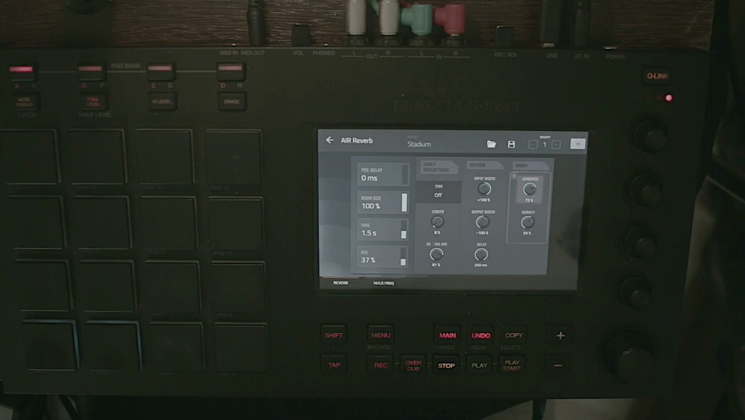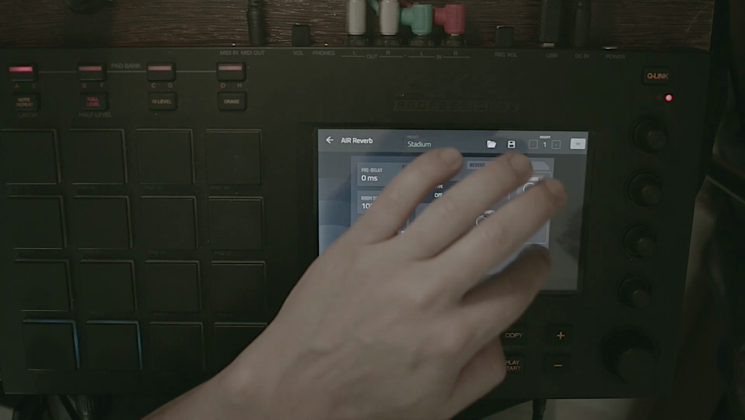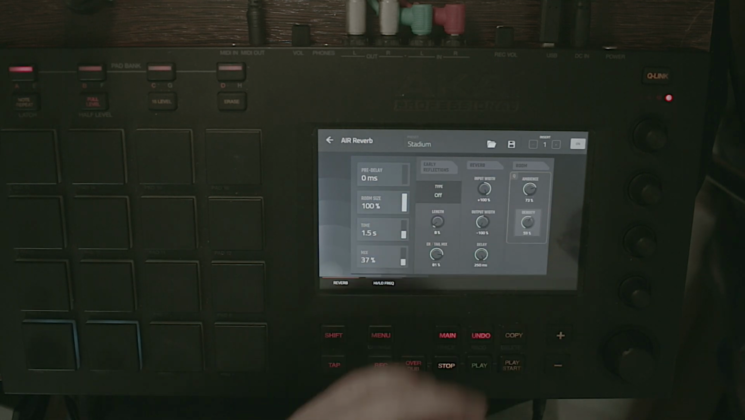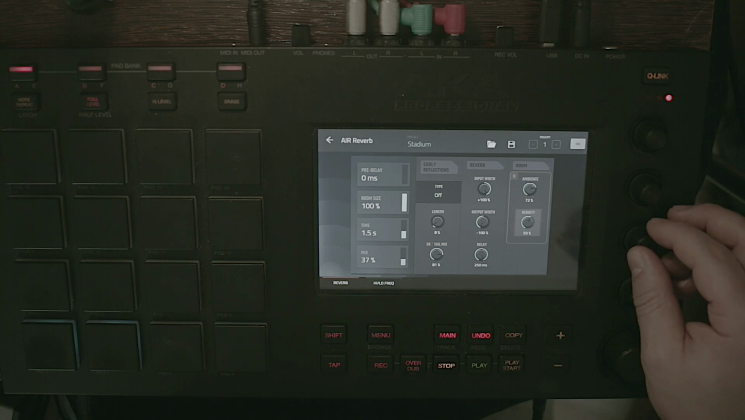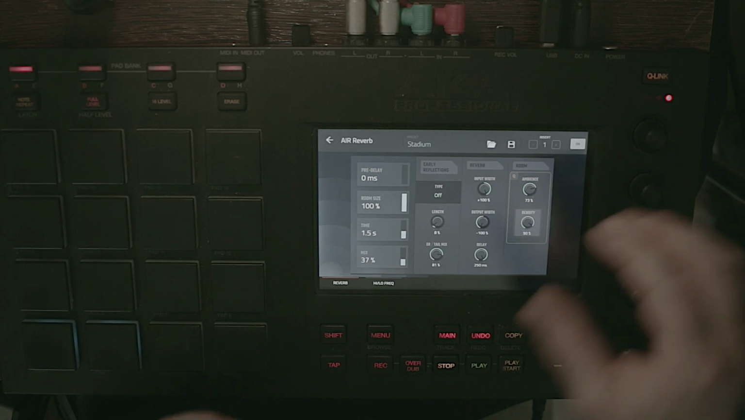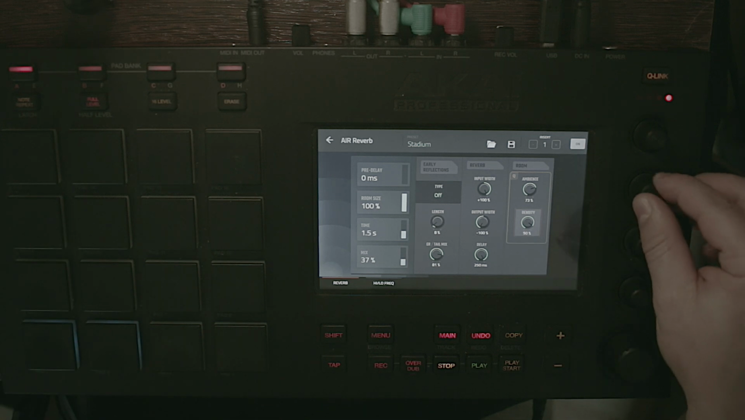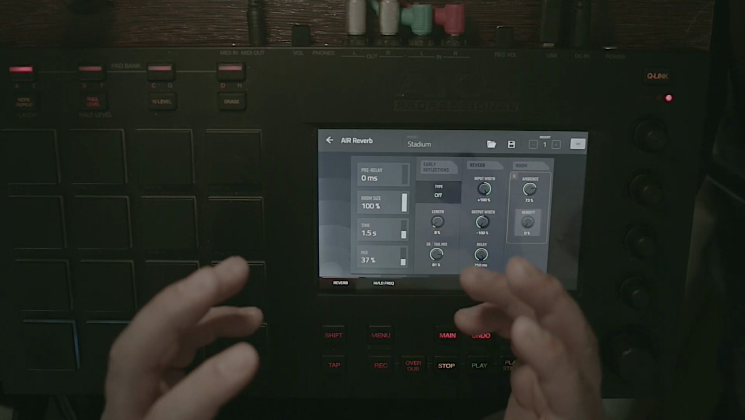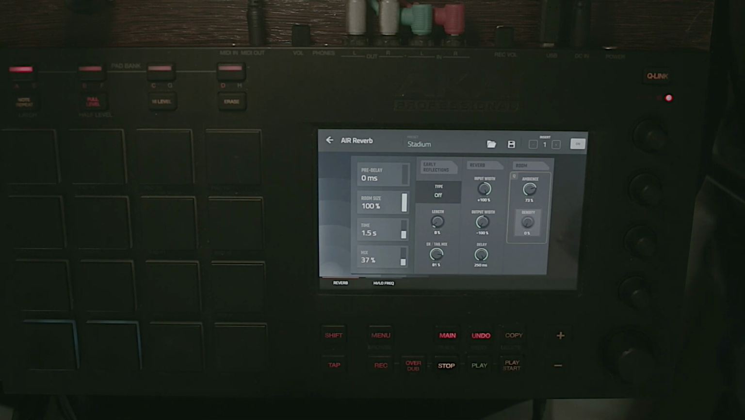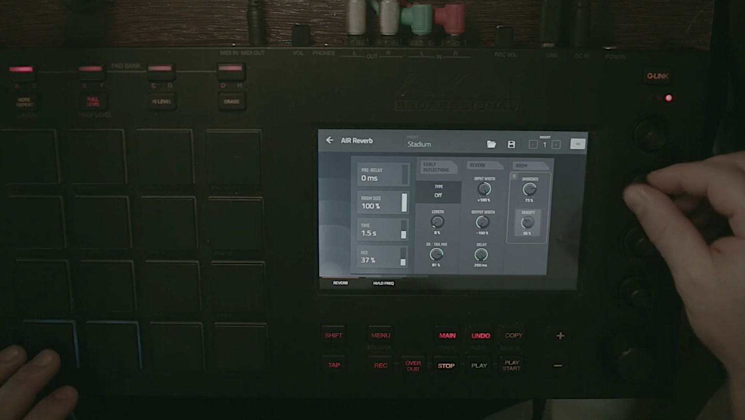Jumping to the next one right there, we have ambience and density. Density will be kind of like diffusion as well, where you would have more of that reverb effect coming out. If you put it to less, then you'll hear more of the echo and less of that reverb sound quality.